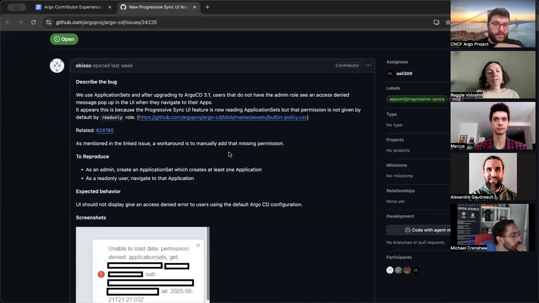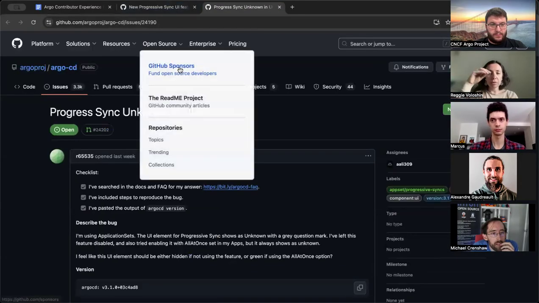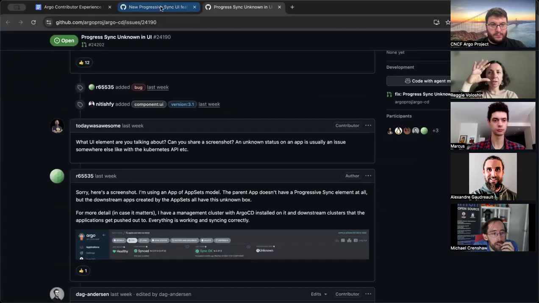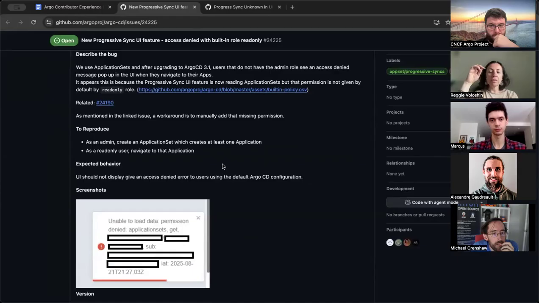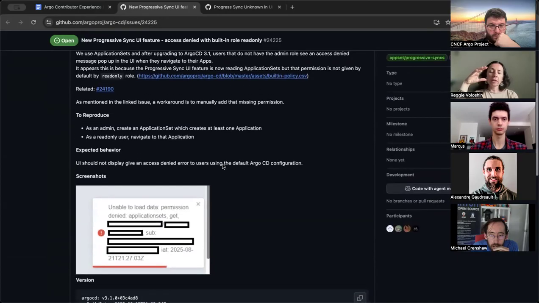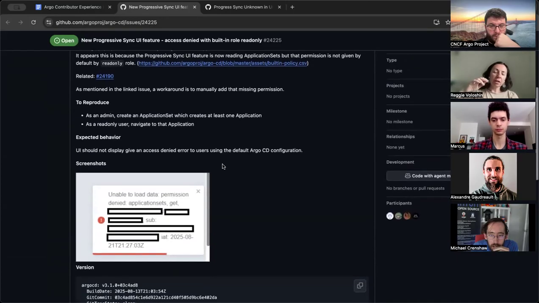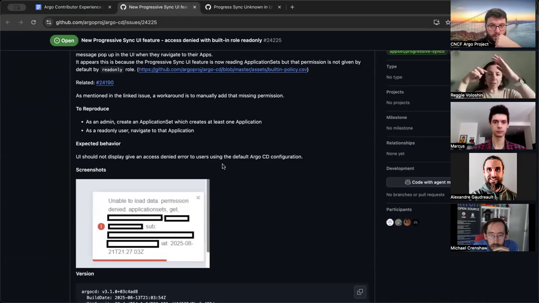So there are some regressions around the progressive sync integration into Argo CD 3.1. Currently, because we decided that on the application details view we also want to display the progressive sync status if it's relevant for this application, we need access from the application to its parent application set.